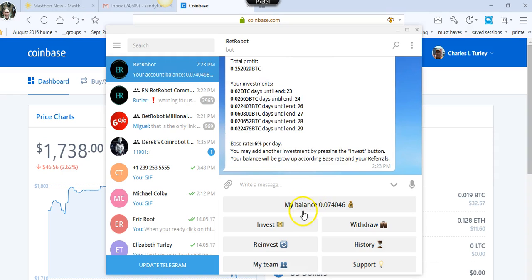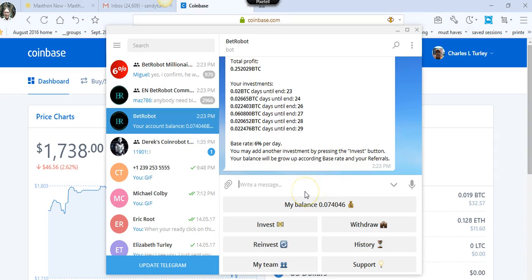Now you can see now I have in my balance, it's 0.0746. So that's about 120, 130, whatever it is. I have to get my calculator out. If you ever want to find this out, you just take the current price of Bitcoin, put it on your calculator, and then multiply it times this. Put all the zeros and everything in there, and it'll tell you how much money you just made or deposited or whatever. So now we're reinvested.